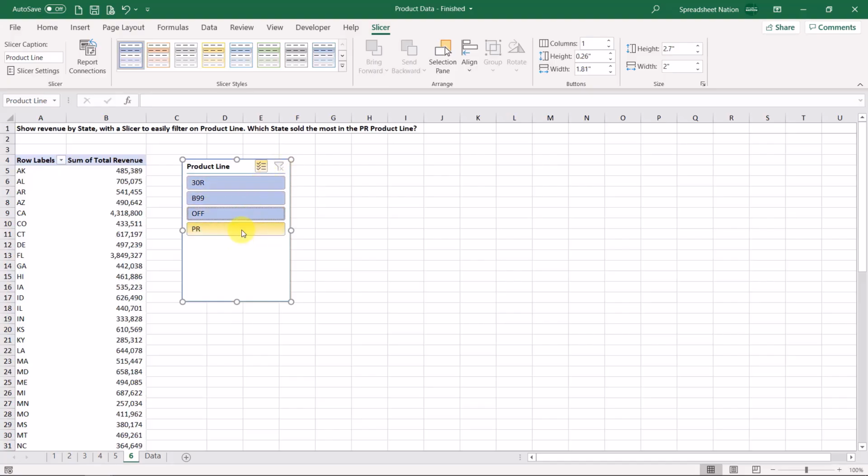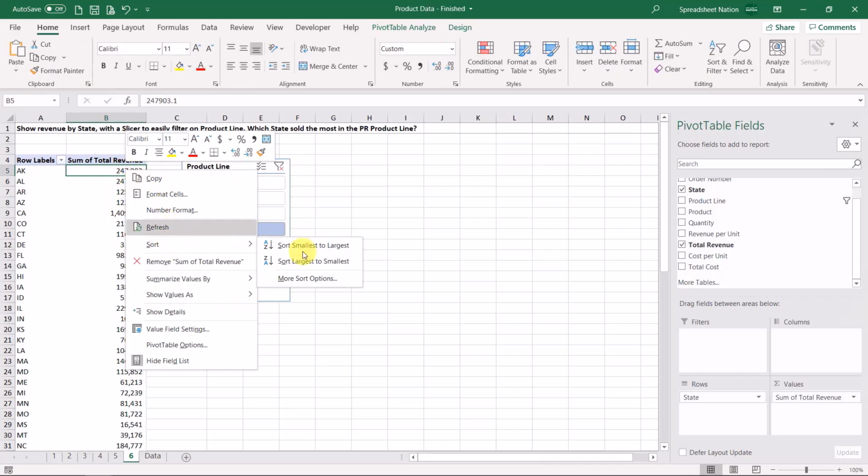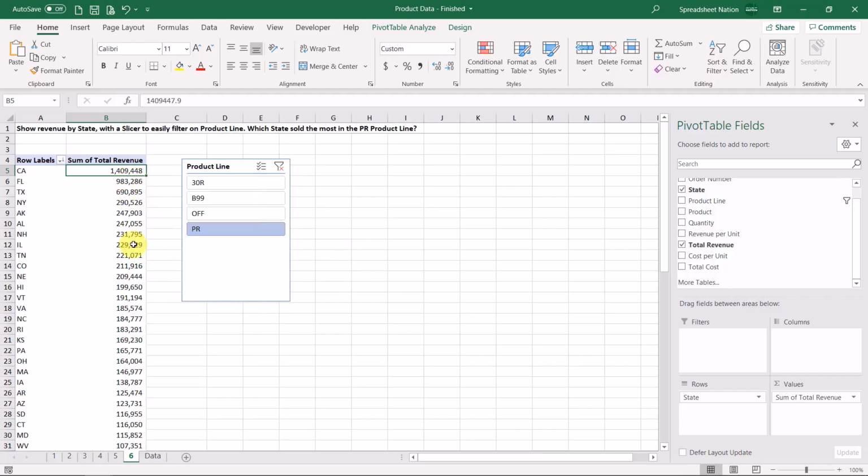And the question that was asked is, what state has sold the most in the PR product line? So we will clear this filter and just select PR. And then we can sort largest to smallest, and California is the answer.